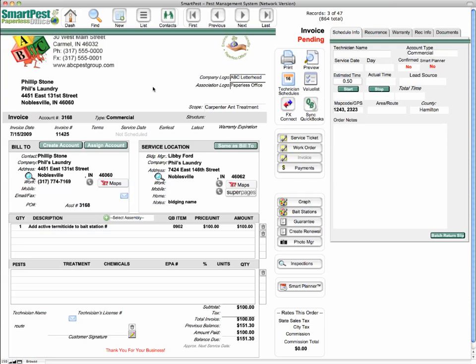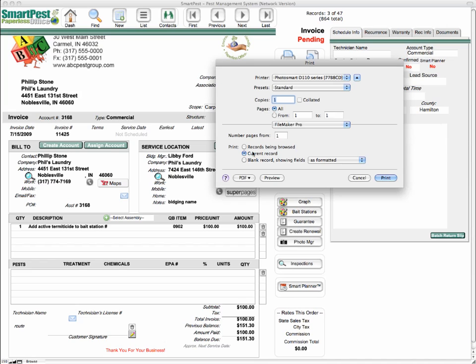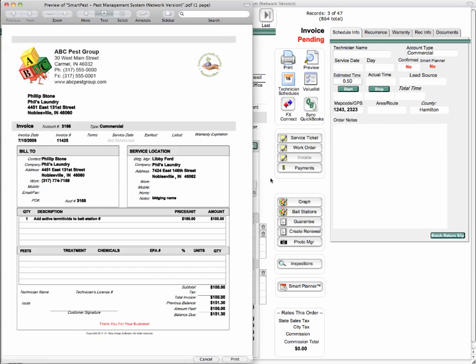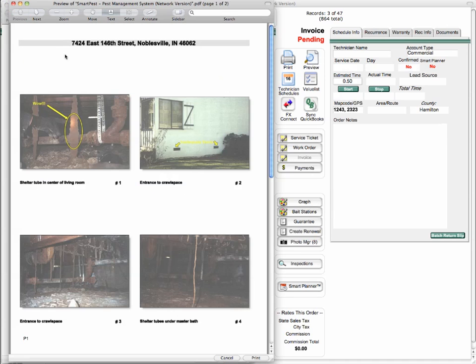Now when you're in your associated document, be that an invoice, a service ticket, or whatever, when you go to print, you'll be asked whether you want to print the photos with that document or not. So I'm going to choose yes, and I'm going to choose to preview this so you can see what it looks like. Here's my first page of photos. So you can see by my slide bar here, I've got more than one page. So I've got my first page and my second page.